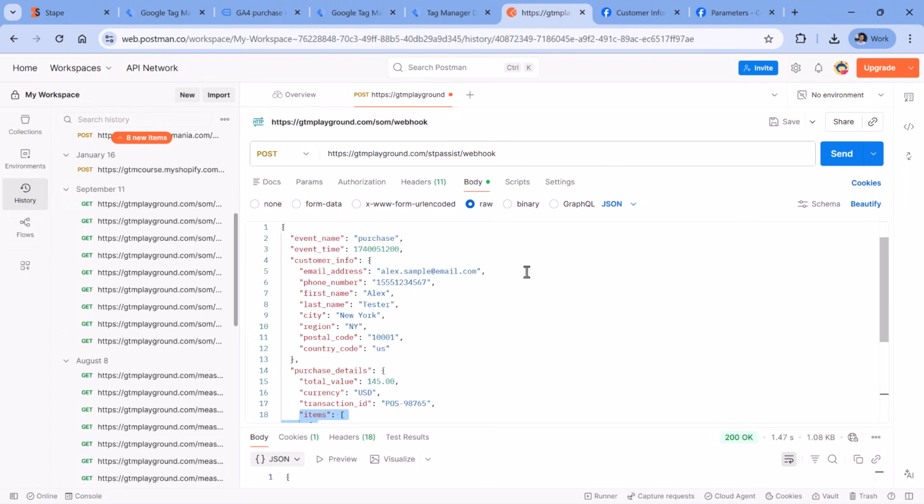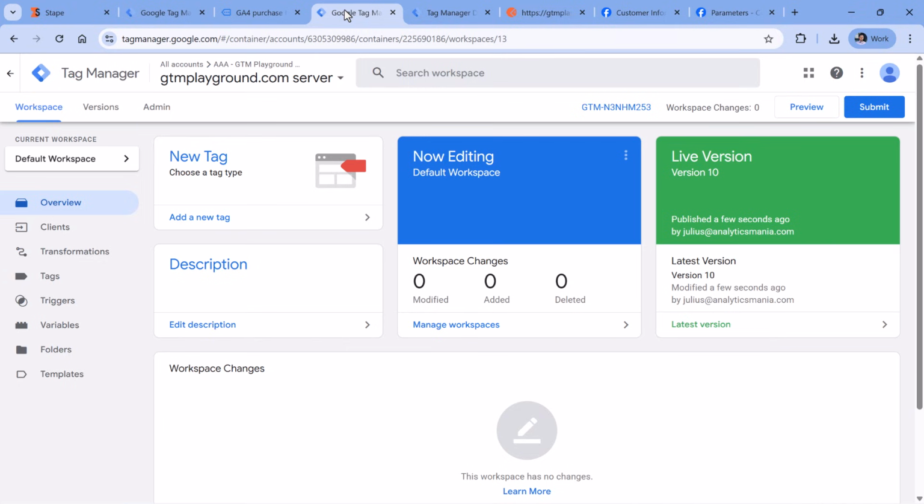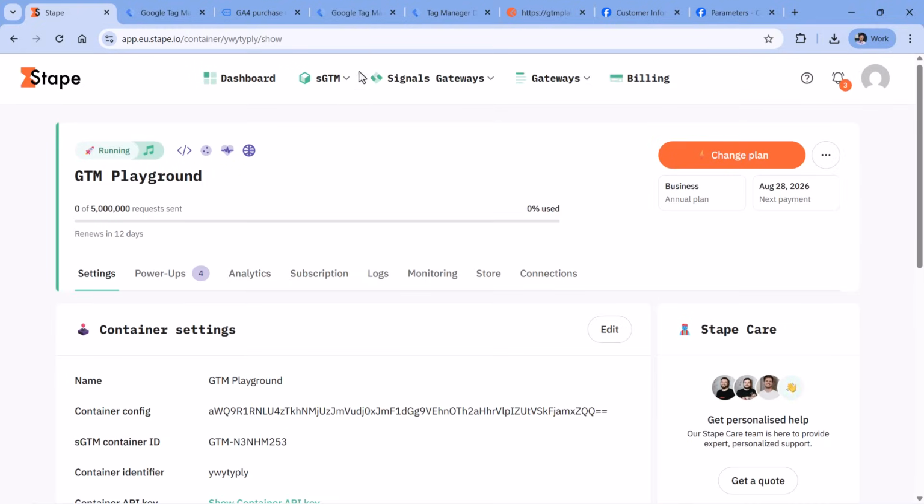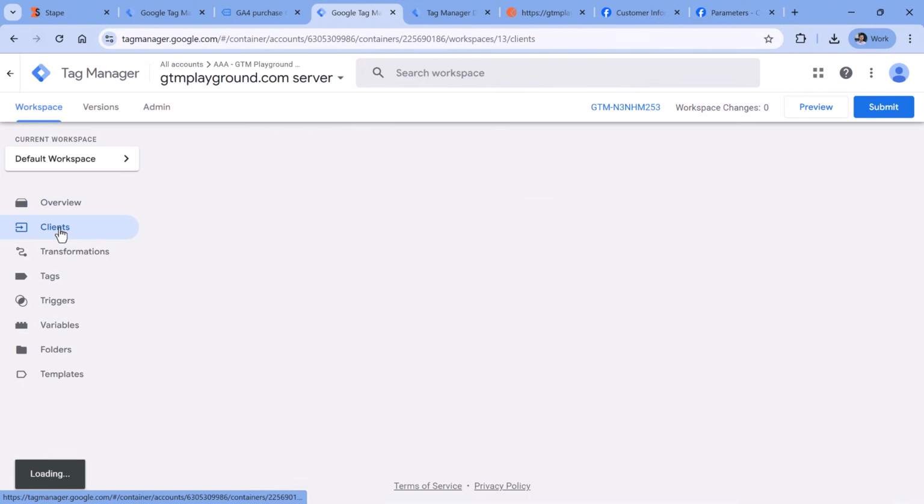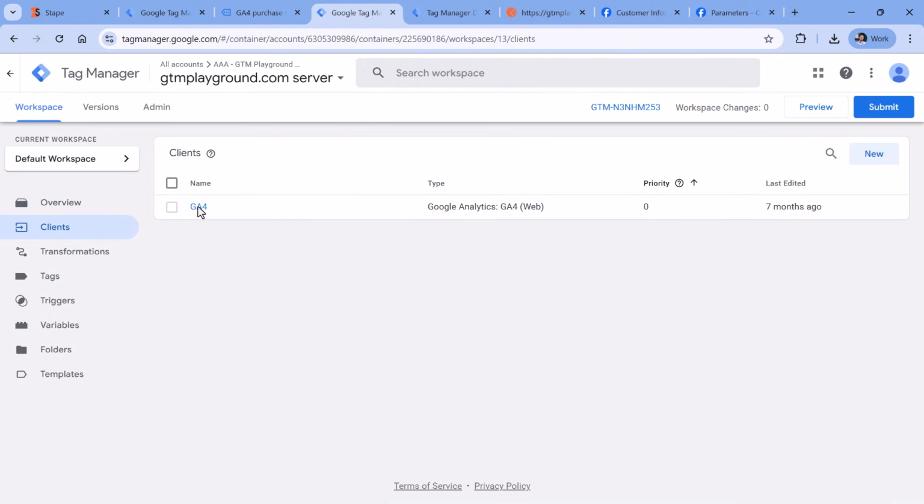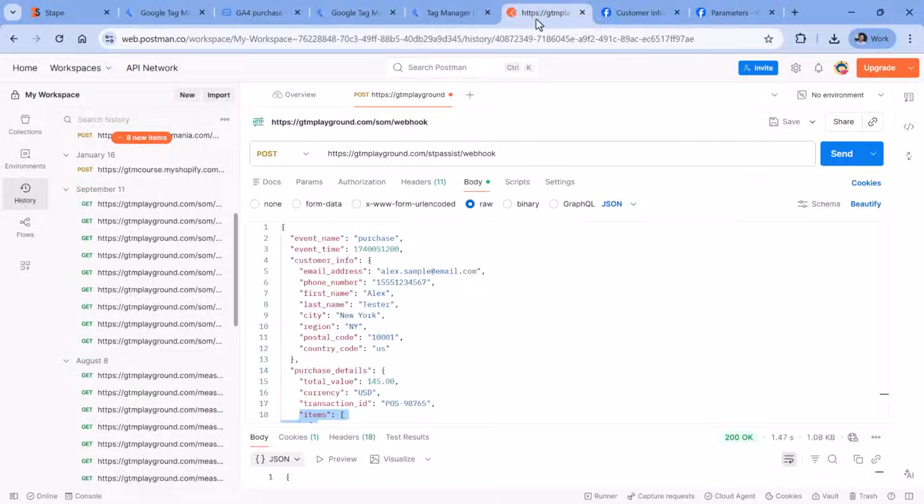So the first thing that we need to do is to configure the server-side container to accept this incoming information. Here I have a server-side container, which is hosted on Stape. Right now, this container is pretty much empty, except that I think it has only the GA4 client, but that's the default when you create a container. But the problem with the GA4 client is that it accepts only GA4 data. Any other custom data, for example, this information right here, won't be accepted. So we need to use a custom client designed to accept this custom information.